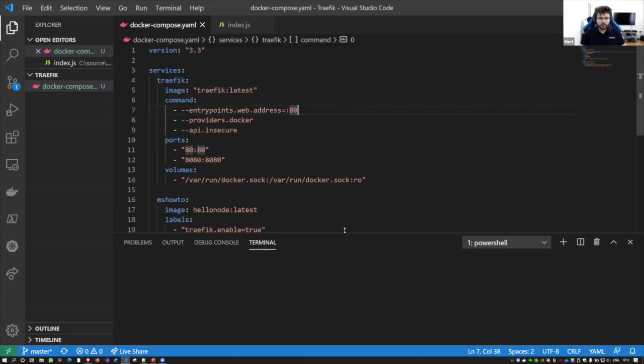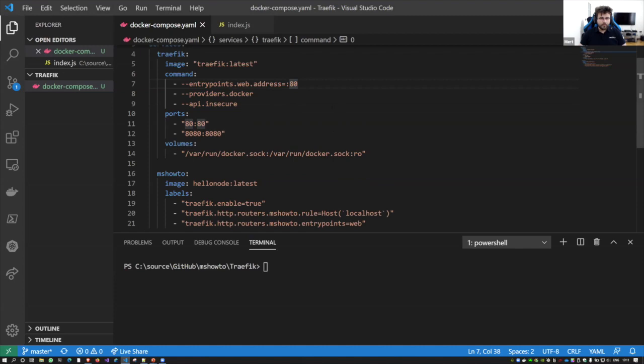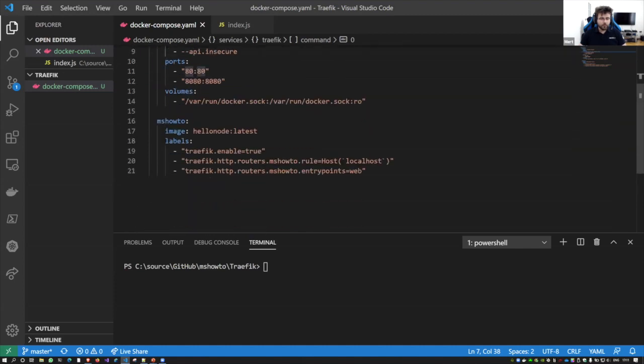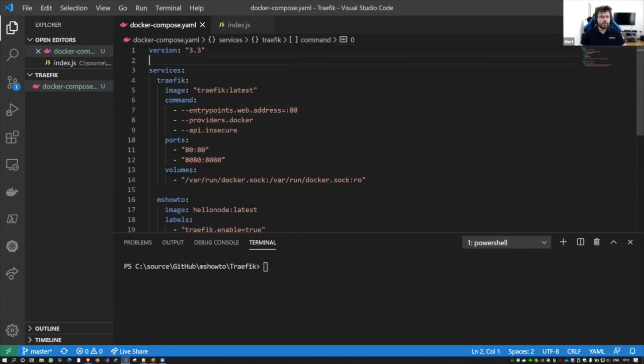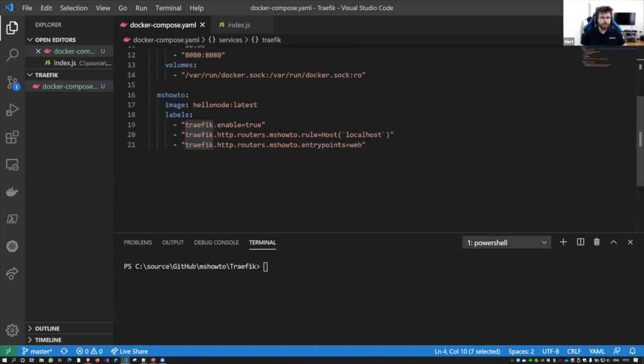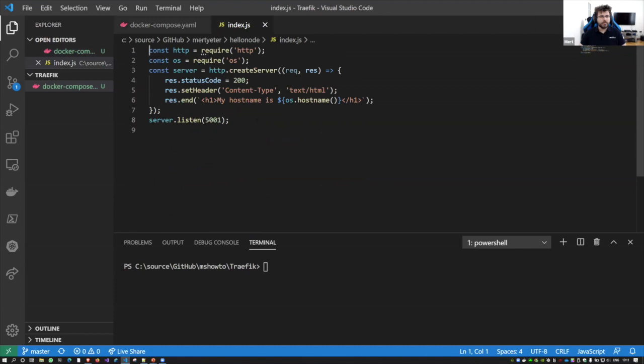Today we are going to add some of the middlewares to a container application, and this is a very basic Docker Compose YAML. Let me introduce it. I have two services. First is Traefik, and the other one is called msHOWTO, and I have a container called hello node. It's a basic Node.js application that returns the host name like this.